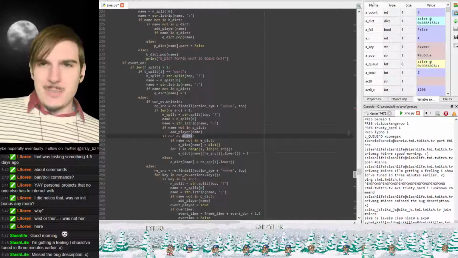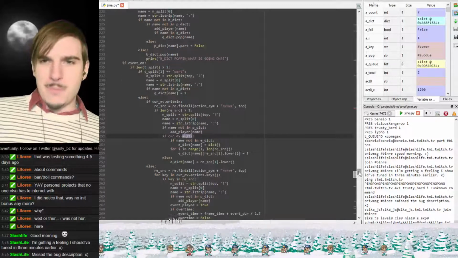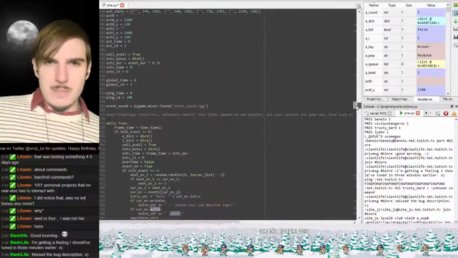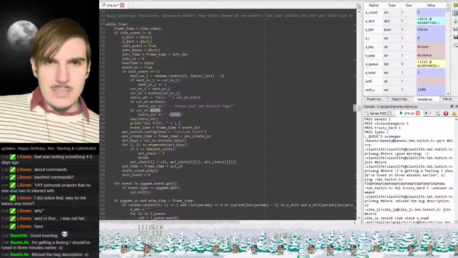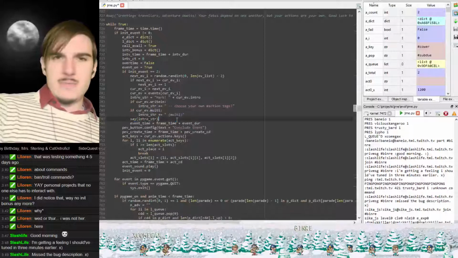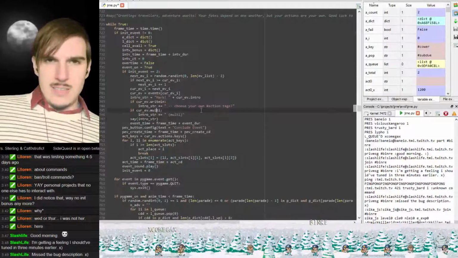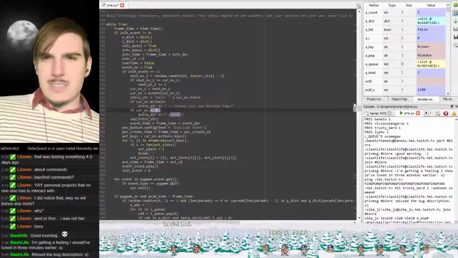Why on earth would we be setting multi to be false? Oh, yeah. I don't think I actually need that. So I guess I shouldn't be setting multi false there.